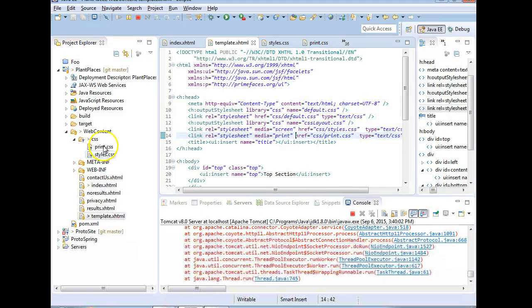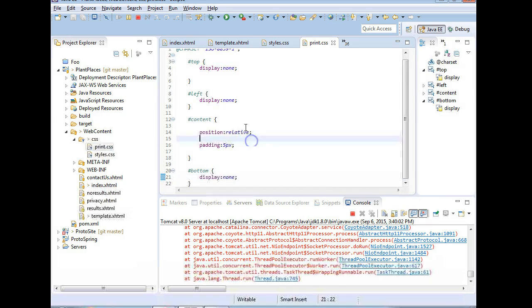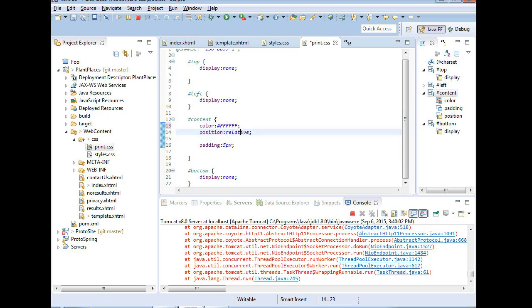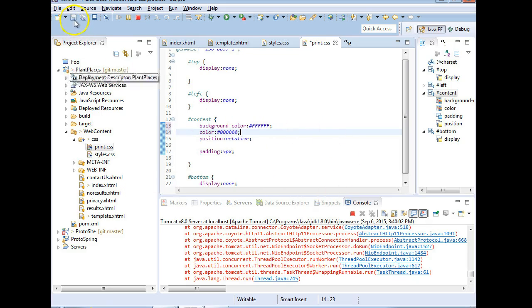We can go back to our print CSS, and for the content, why don't we say color, colon, and then white is all colors. So if I say pound FF, that means basically make the background white. But then I can also say, oh, I'm sorry, that should be background-color. And then I can say color, which would be our text color or any other color. We'll say pound 000000, which is black. You could probably also use the words white and black. I just happen to use the hex code for that. Save.